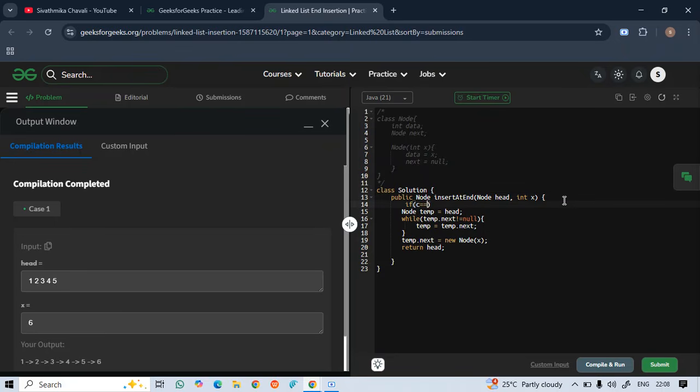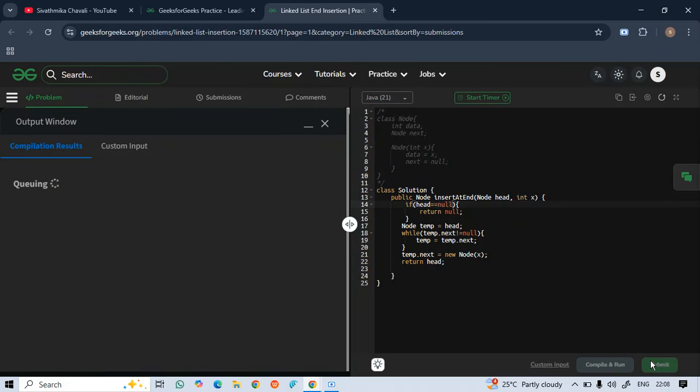If x equal to 0, simply return null. Why do we need to return null if x is equal to 0? No, we should not. If the node itself is null, if head is equal to null itself, we need to return null like this. Let's submit the code again.